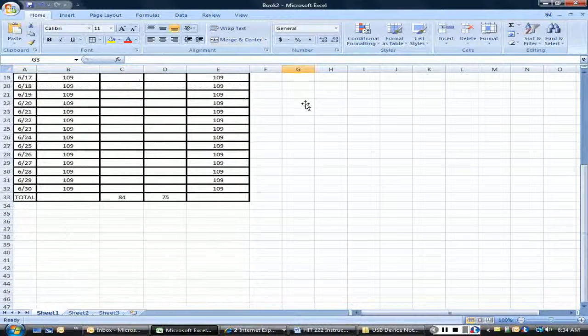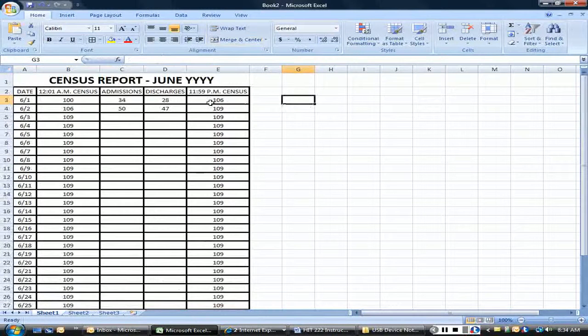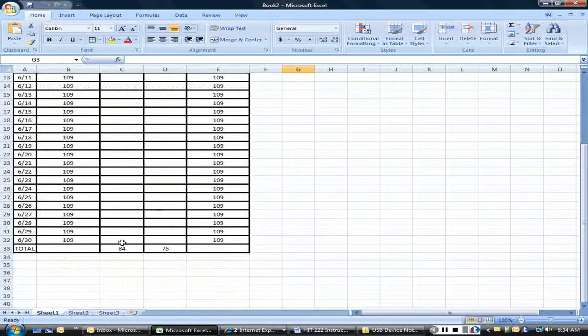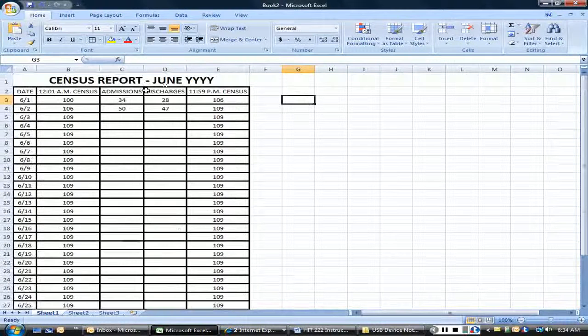So those are the basics. Just remember to put your formulas in, and then you will of course put all your data in, and then you will total 2 columns, which are the admissions and the discharges.